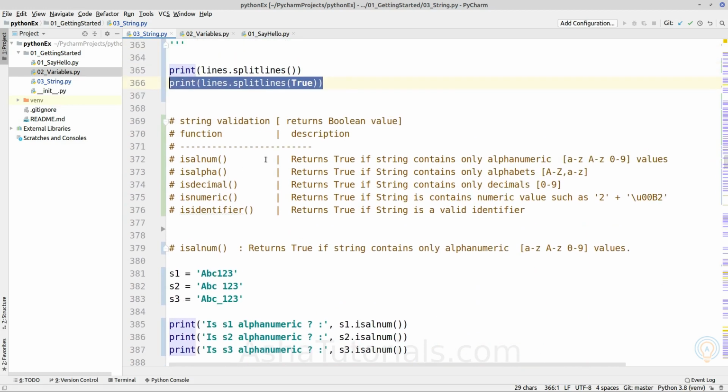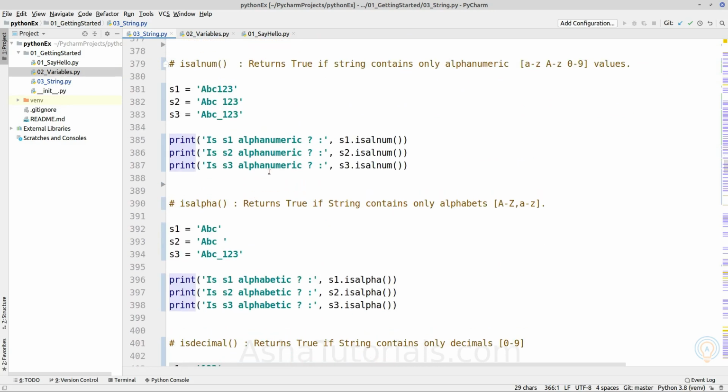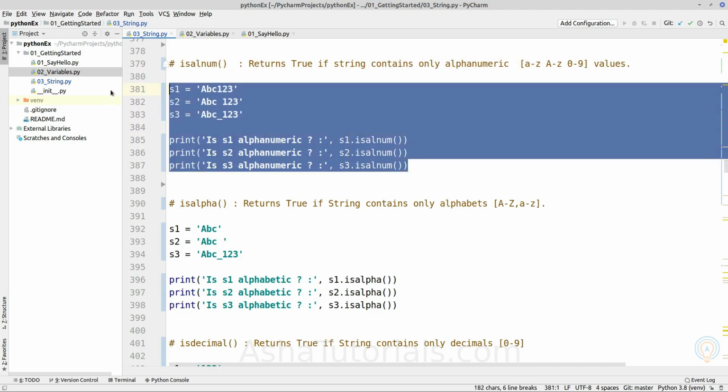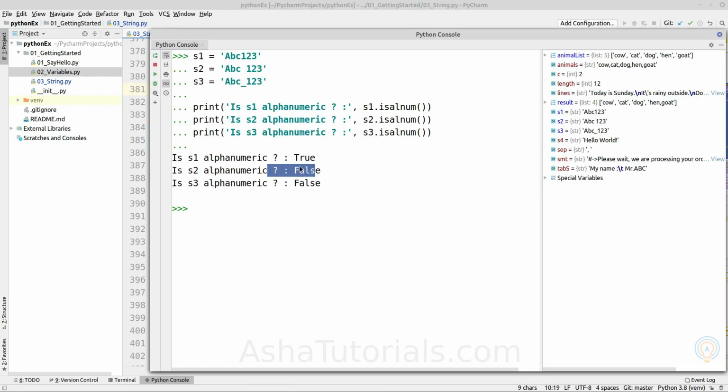Now the next topic is validation functions. Python contains methods which validate the given string. The first method is isalnum, which checks whether the given string is alphanumeric or not. It should contain only alphabets and numbers, no special characters or white spaces. Any white space or special character will result in false. If we execute it, as you can see, only alphanumeric values are allowed.